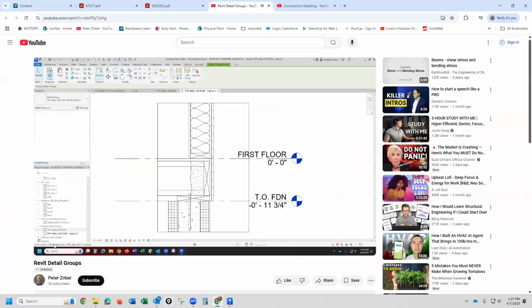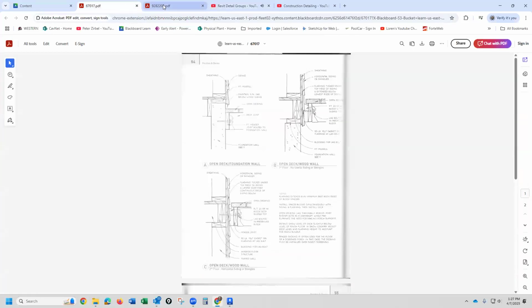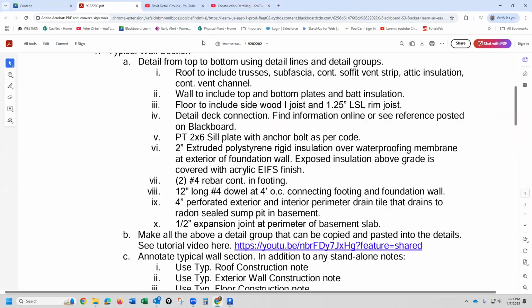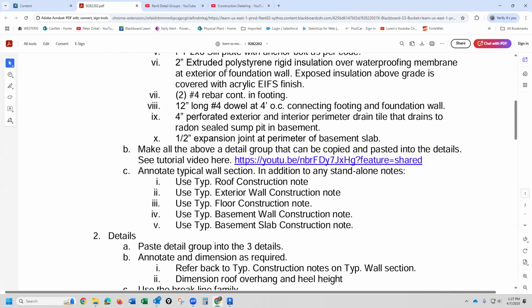Okay, so let's get back into the assignment. Let me close that. So I want you to, once you draw the typical wall section, you draw all the stuff, I want you to annotate it. And I'm not telling you what the typical roof construction note should be. You're going to have to come up with it by yourself. You know that it's got asphalt shingles, you know it's got underlayment, and based on what the Revit model is, you should come up with your typical wall note on here.